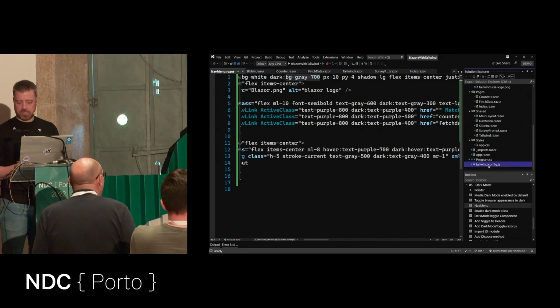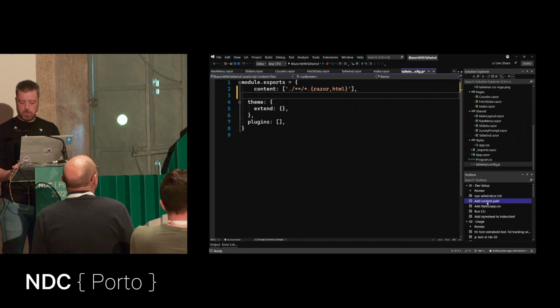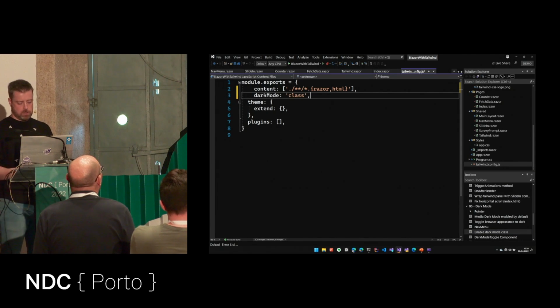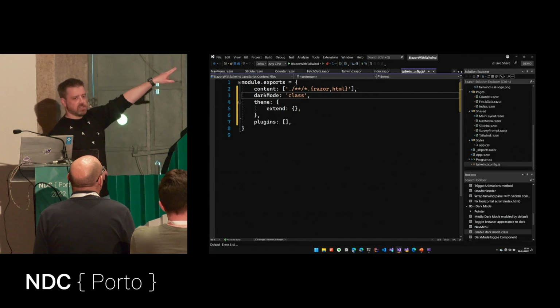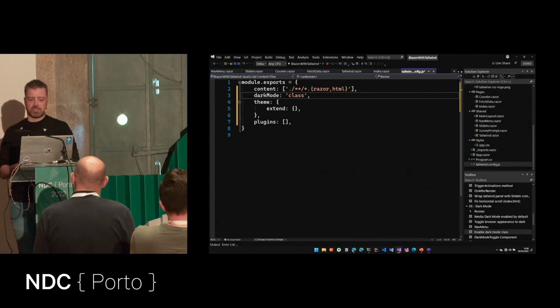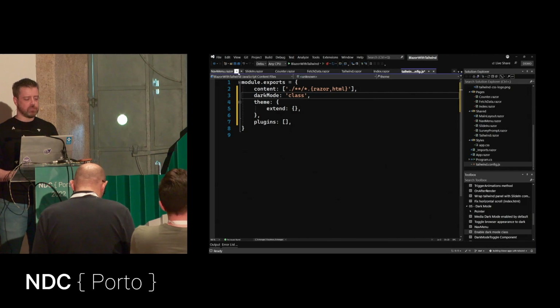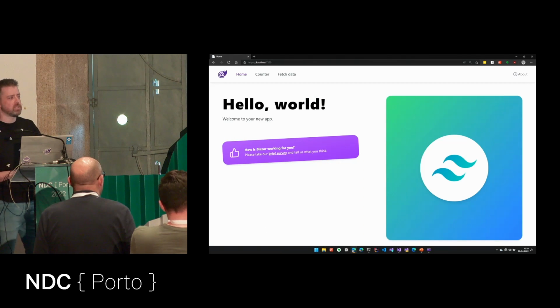If we go into our Tailwind config, for the dark mode property, we're just basically going to set it to class. So that overrides just detecting whatever the system preferences are. Now, if we go and look back at our site, it's gone back to light mode.